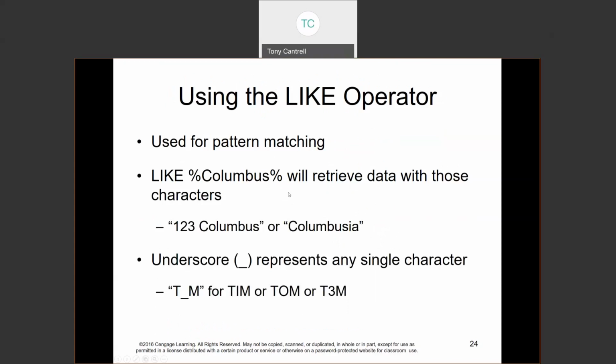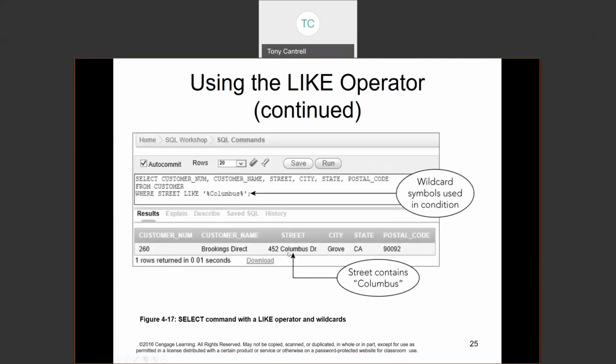You can use the like operator. And the like operator allows you to use patterns. So you can use the percent. You can put percent before and after, so the word Columbus anywhere in the field will show up. The underscore only lets you substitute a single character. So for this instance, anything that has 3 characters, where T is the first character, anything else is the second character, and then an M, will show up. And that's showing you how that works. We're searching for like Columbus. It doesn't matter what's before Columbus or what's after Columbus, it's going to show up.